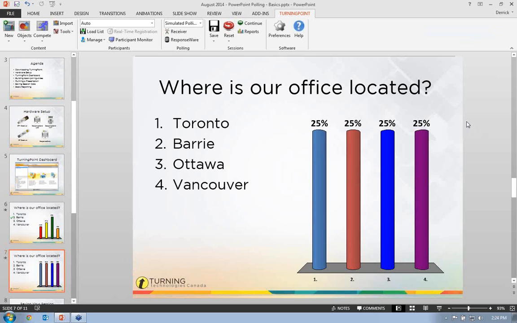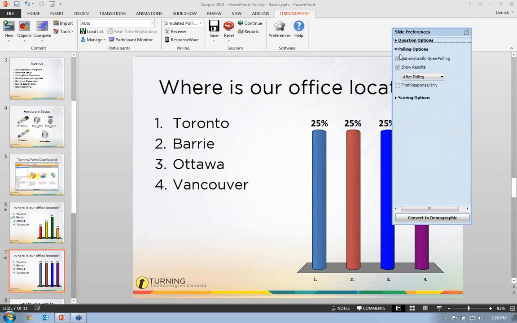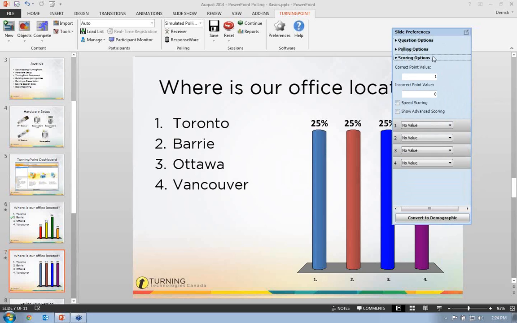Now, going with what I did on the question I pulled just a second ago, where I put that correct answer in, it's a pretty quick additional step. What we're going to do is on this preferences panel right here, and this is only going to appear when you are working on a polling slide. This preferences panel lets us make changes to this particular polling slide we're currently looking at. In the scoring options section, we're going to go down to the bottom, and there are these 4 drop downs, one for each answer choice. And we're just going to tell TurningPoint that number 2 is correct.